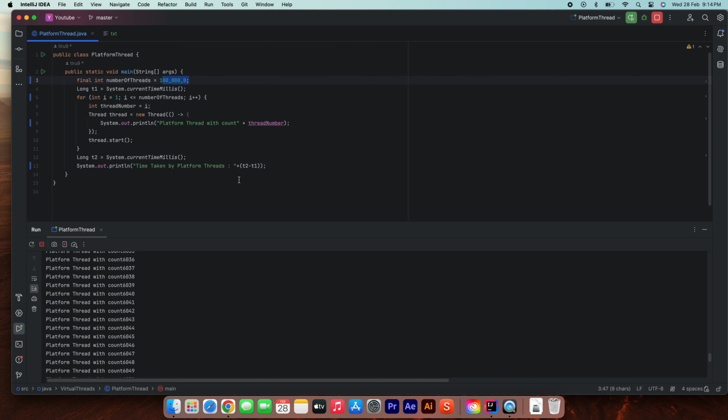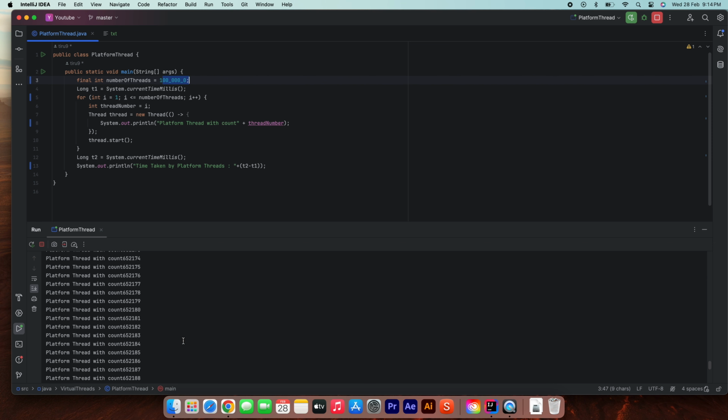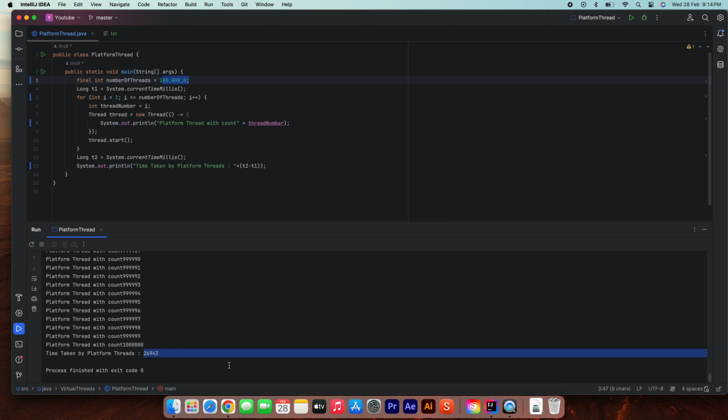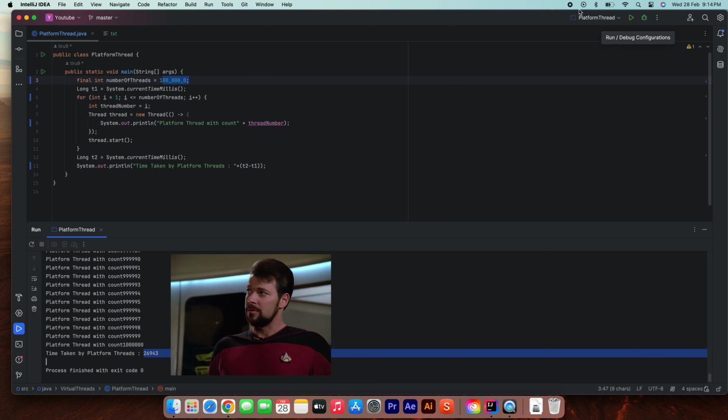Now let's hit the run button and see the output. The threads are running and will execute up to the count of 1 million. And here it is. It took around 27,000 milliseconds. That seems a little slow.